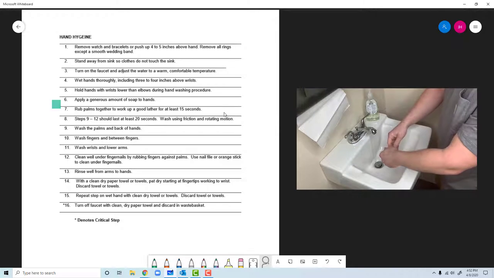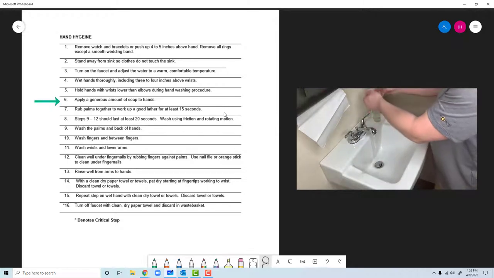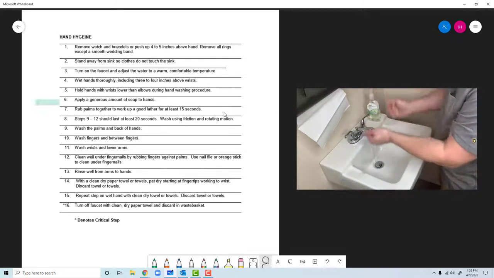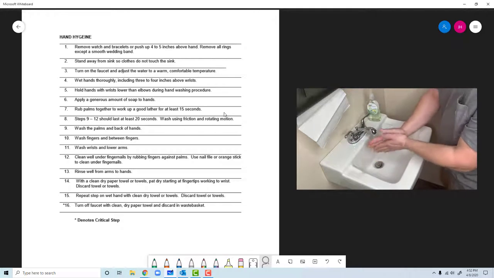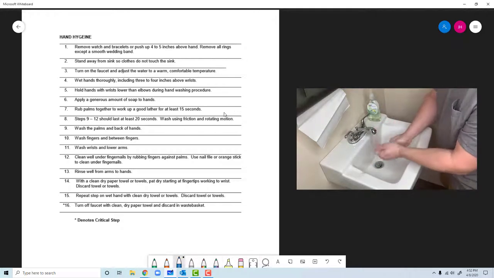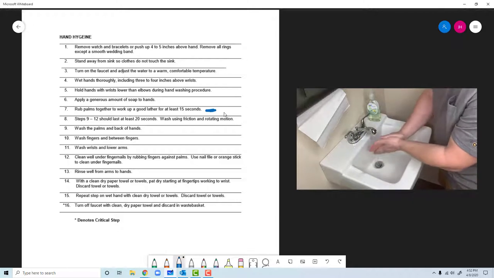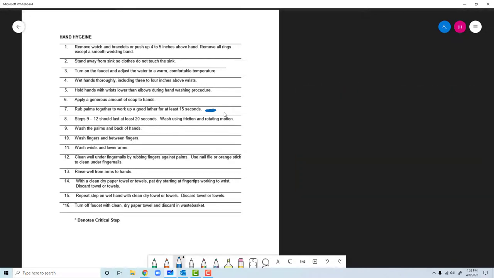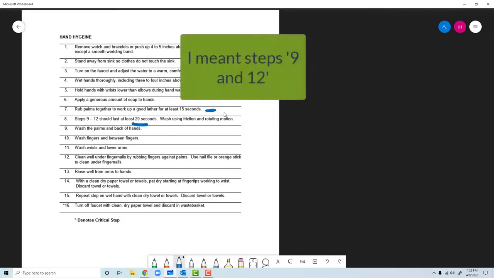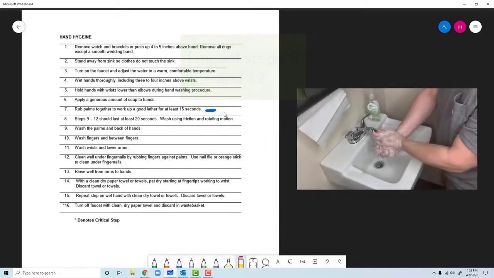Lots of soap, good lather, and then just working up that lather should last 15 seconds. Okay? So you want to sing Happy Birthday to Me as soon as you put the soap on your hands, and that'll be about 15 seconds. And I'm going to be looking for that in your video, okay? Steps 9 and 10 should last 20 seconds, okay? And so the steps you're going to be doing when you're working through 9 and 10.